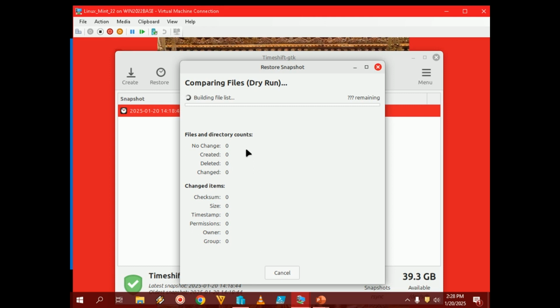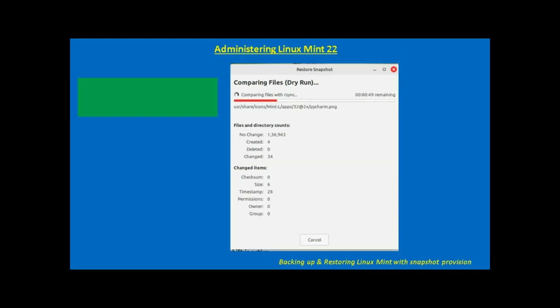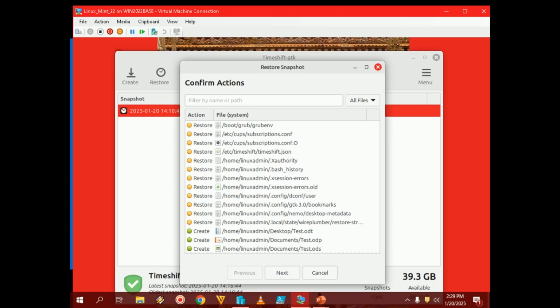We have deleted 3 files, if you remember, right? So you can see over here the created files are 3. So it has created those 3 files again, whatever we have deleted last time. So the next step is, of course, to monitor the snapshot restoration process that we are doing right now.